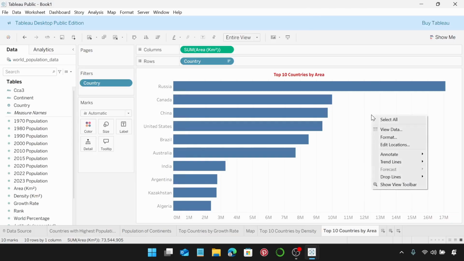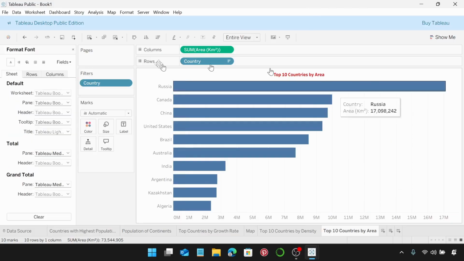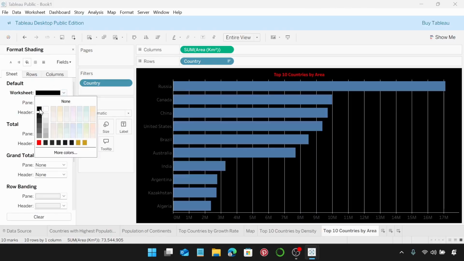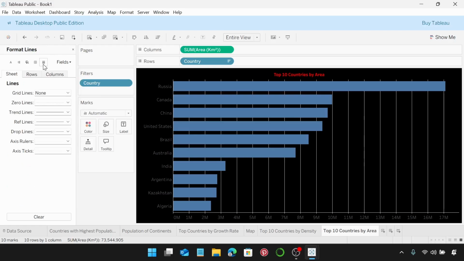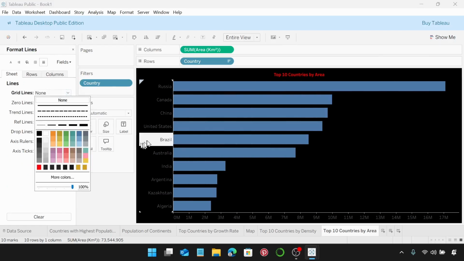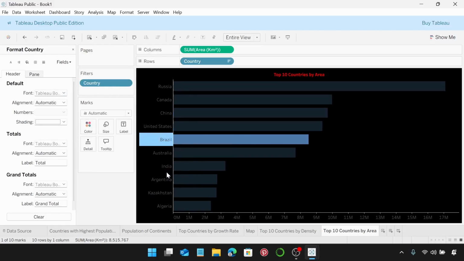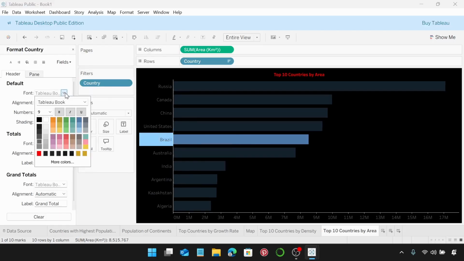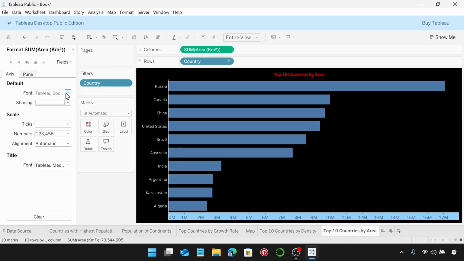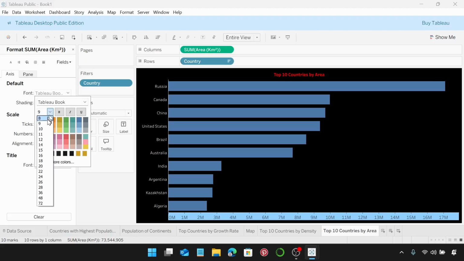Now right click on the sheet and then go to format. Go to shading, worksheets, make the entire thing black. Go to lines and then select grid lines, make it none. Now right click here, format. Let's go to font, make the size of the font 8 and color white. We're going to do the same for this side. Go to font, make the size 8, color white.